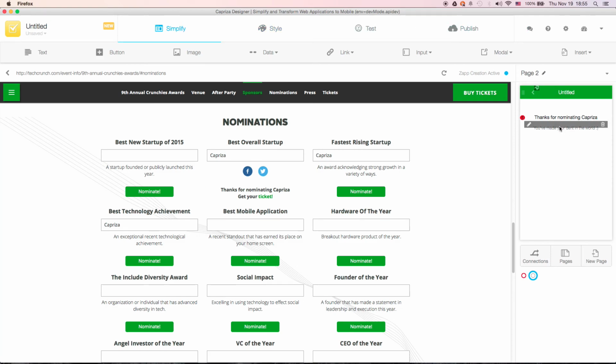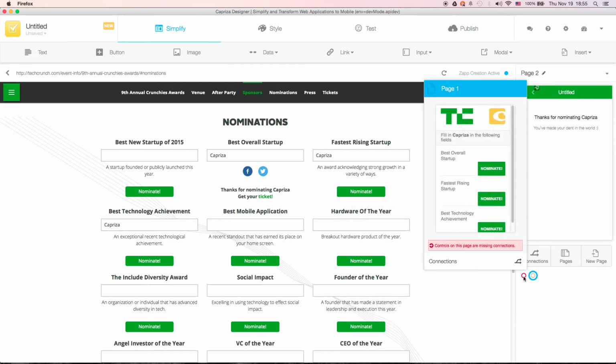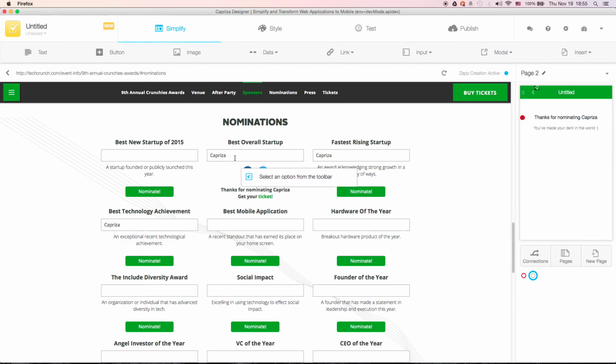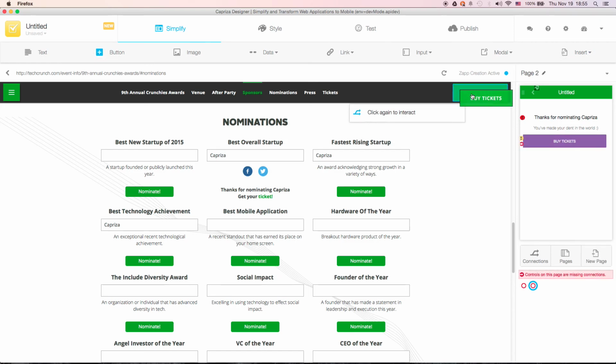In a minute, you'll see that I will need to implement this in a different way. When I go back, so now how do I go back to nominate another category? The way to do it in the web is just to reload the page, but I don't have a reload. So what I'm going to do is just grab a random button that'll be robust enough.